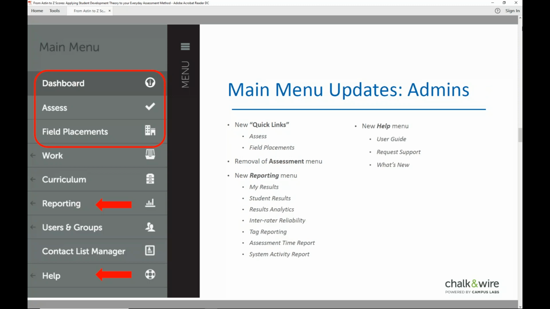For administrators, the new quick links include access to the assessment and field placement screens. Within the new reporting menu, administrators will have access to all of the reporting tools in Chalk and Wire. These include My Results, Student Results, Results Analytics, formerly known as Results Live, Inter-Rater Reliability, Tag Reporting, Assessment Time Report, and System Activity Report. Just like with students and assessors, the Help menu allows administrators to access the user guide, request support from our support team, and review the recently added or enhanced features.